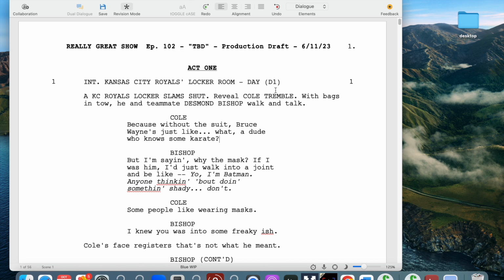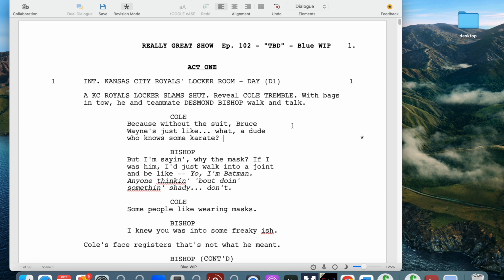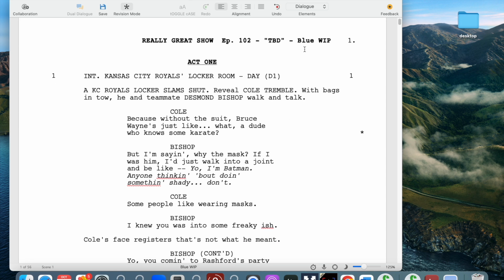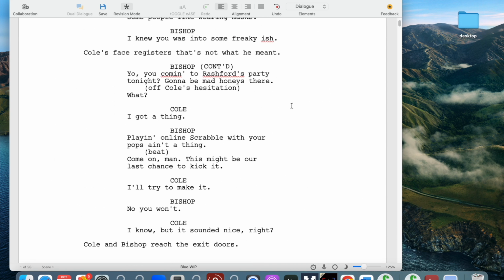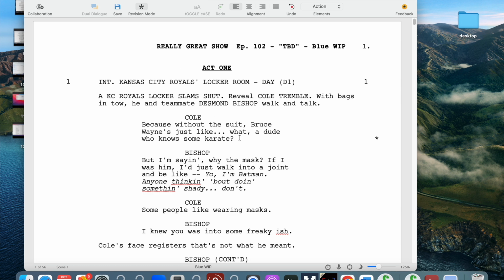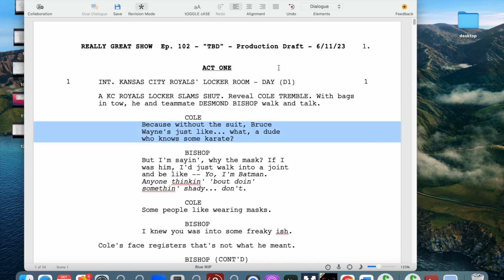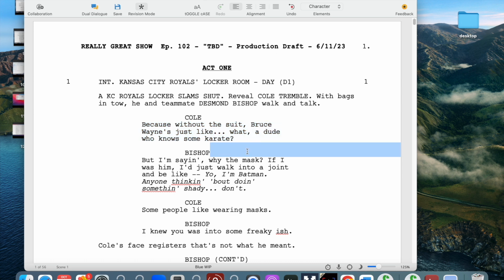So right now it says production draft. Anytime a change gets made on this page by the writer doing the revision, that's gonna change automatically up here. But this page is gonna still say production draft. Now, we gotta clear this revision mark, and that's gonna change that back to production draft up here.